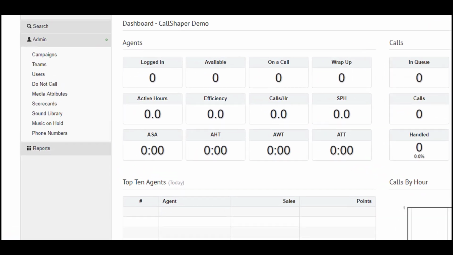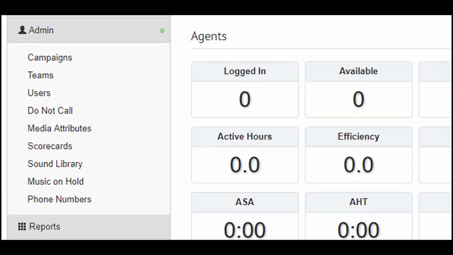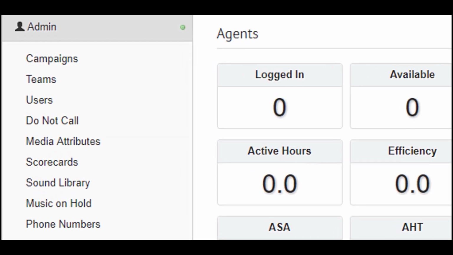Our Manage site is where you can create your account and set up your campaigns. When setting up your account, you can create an unlimited number of users and teams. You can upload any existing Do Not Call list that you may have. And if you're working with media outlets, you can create media attributes. We also offer customizable scorecards to be part of your QA program.